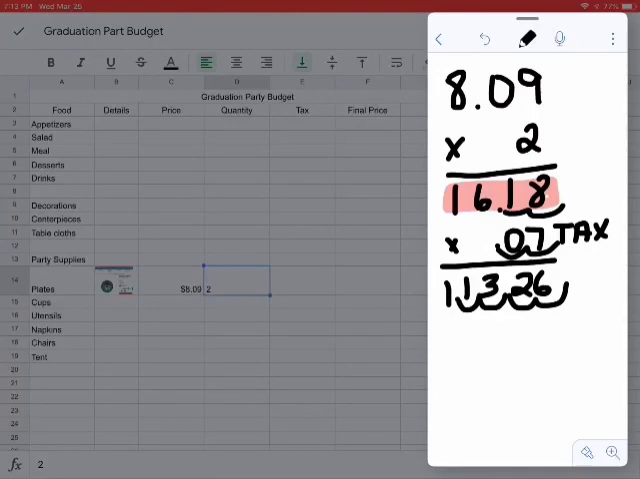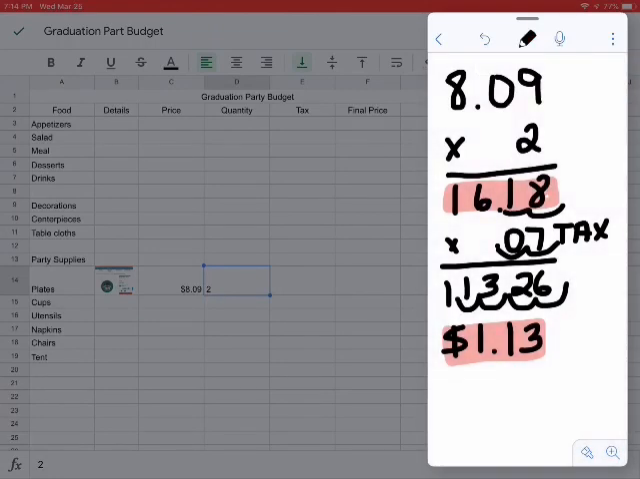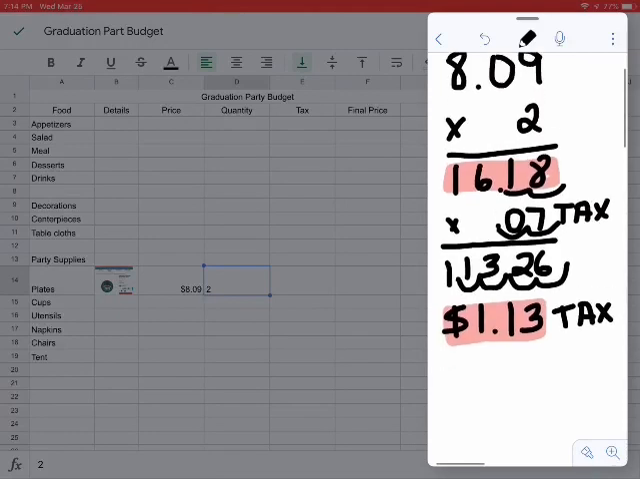And my tax is going to be added for a total of $1.13. So what does this mean? This means that I need to add this $1.13 to my total of $16.18. So that's my tax. I'm going to scroll up a little bit so I have some more space.